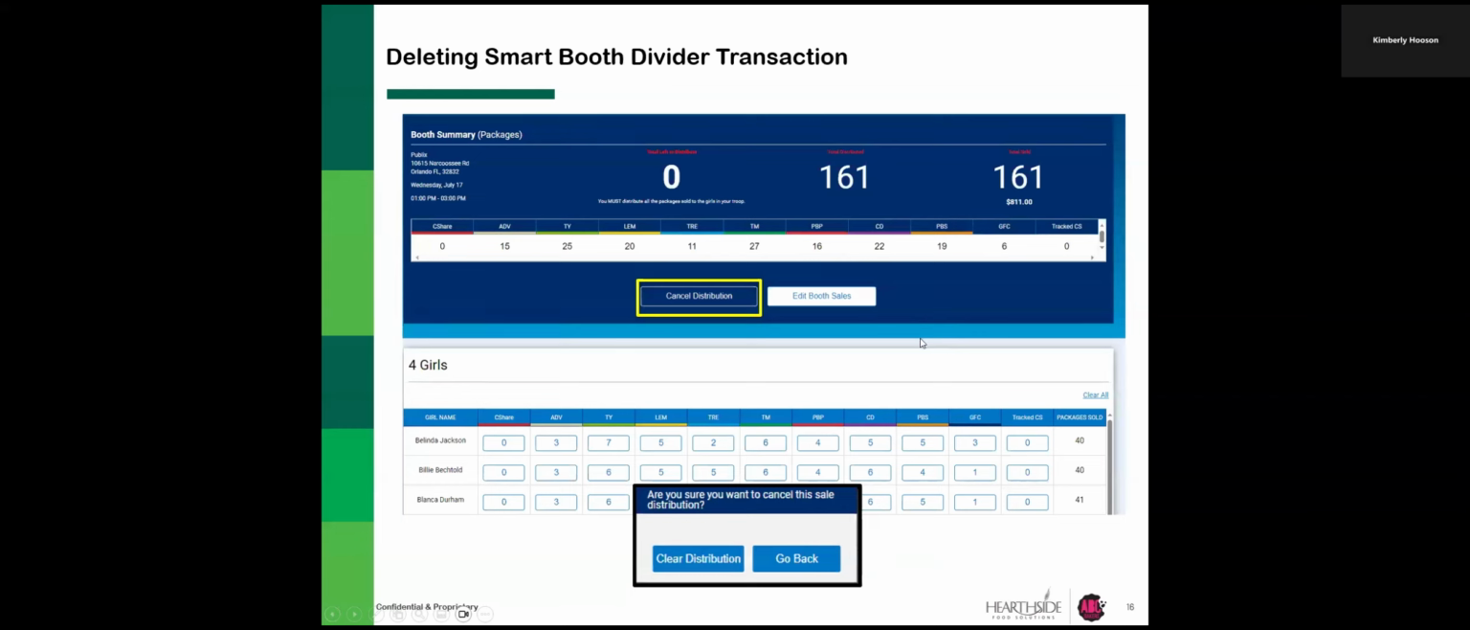Bonus to the Smart Booth Divider, it does a lot of all that for you. It does the math for you. It is an absolutely fantastic tool.